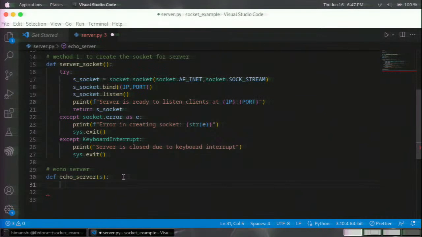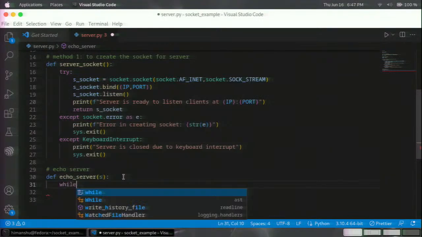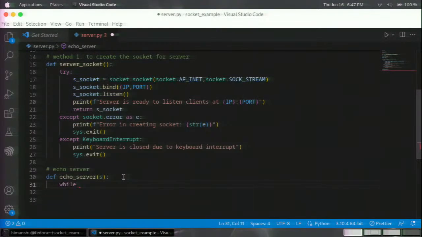If one client is connected with the server, it may be able to send messages to the server, and if that client is no longer available, or has been switched off, logged out or shut down, then the next client may be able to connect with this server. So our server should remain online and available all the time. So here we need to run a while loop, a forever loop. For that I am writing while True.